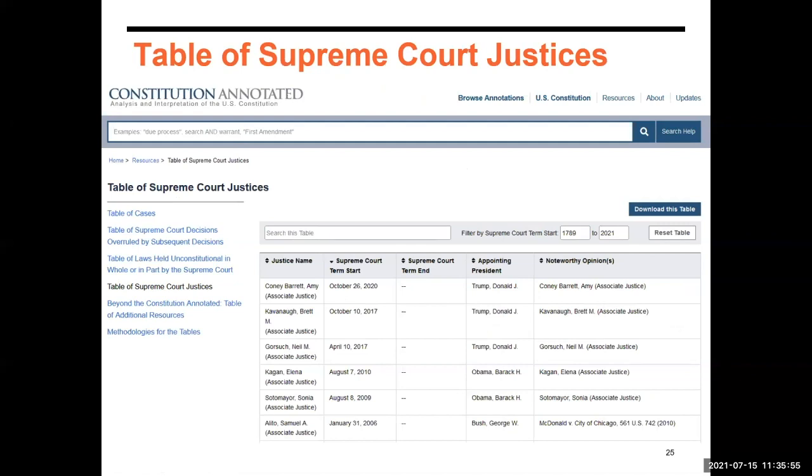Next, the table of Supreme Court justices is a list of all Supreme Court justices who have served or who are serving on the Supreme Court. Note here that you can filter and sort by Supreme Court start date, term start date. So you can see here the table, we have organized it in descending date order based on the date on which each justice's terms on the court began.